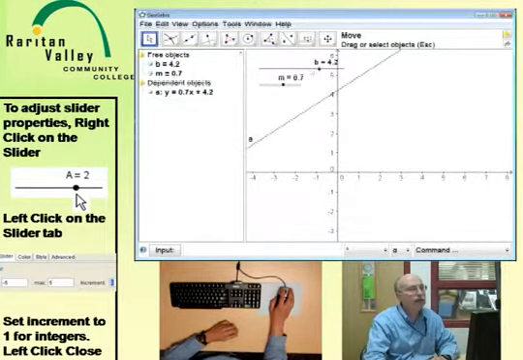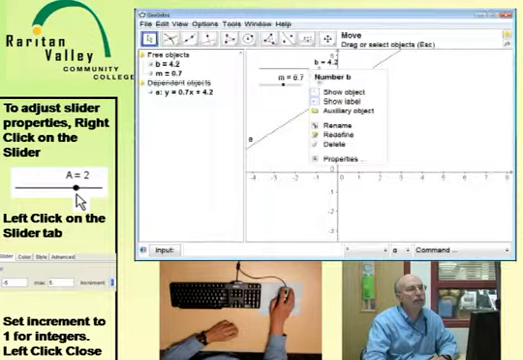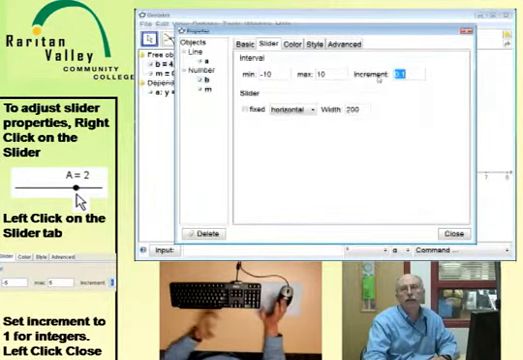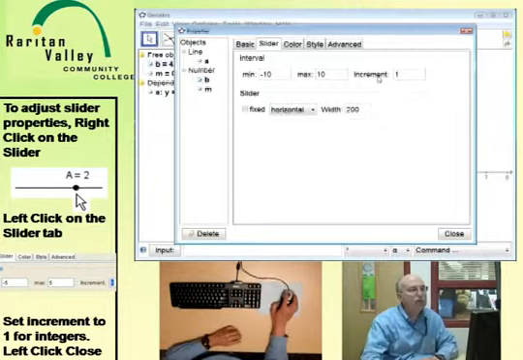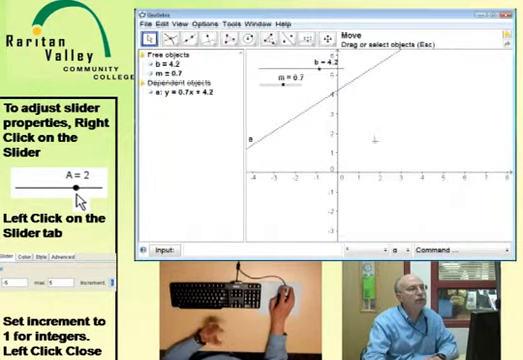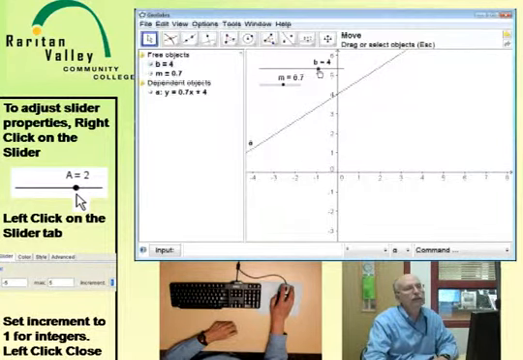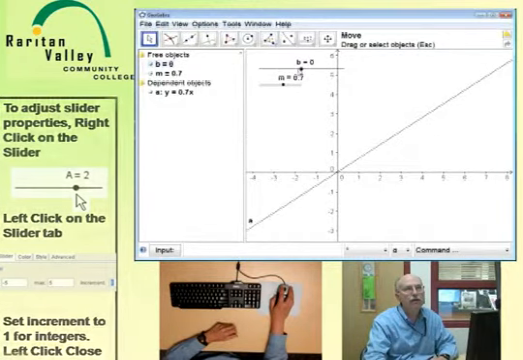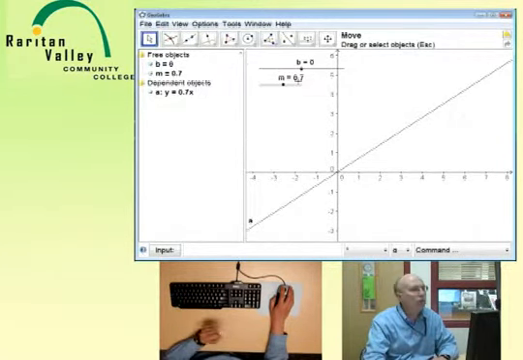I can also go in there and do a right click on that slider, go down to properties, and if I only wanted integers, I could make my increments 1. I'll hit close. It didn't change it for the one that's set, but once I move, now it's only going to show me integers as I go through that various y-intercept line. Now let's do one more thing that we can do with sliders, and that's let's show you how to move a point along a curve.